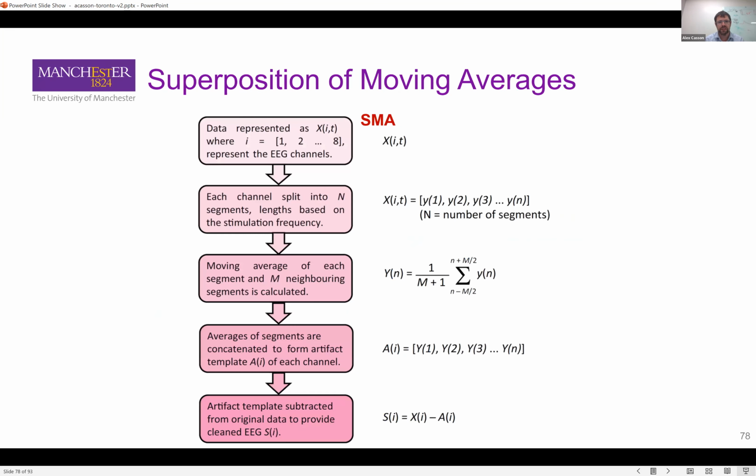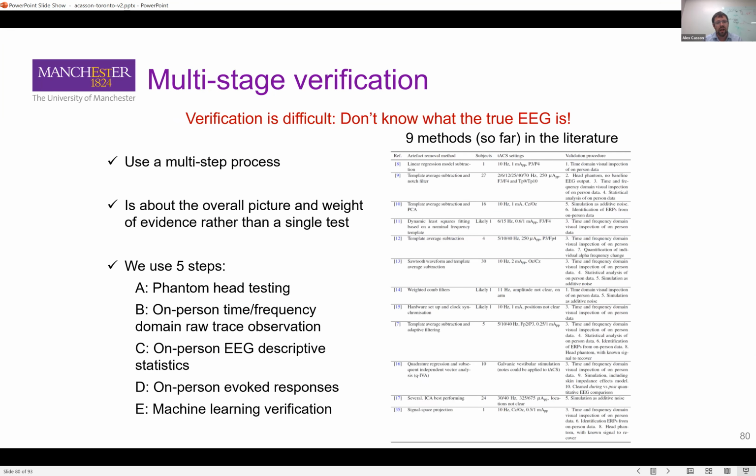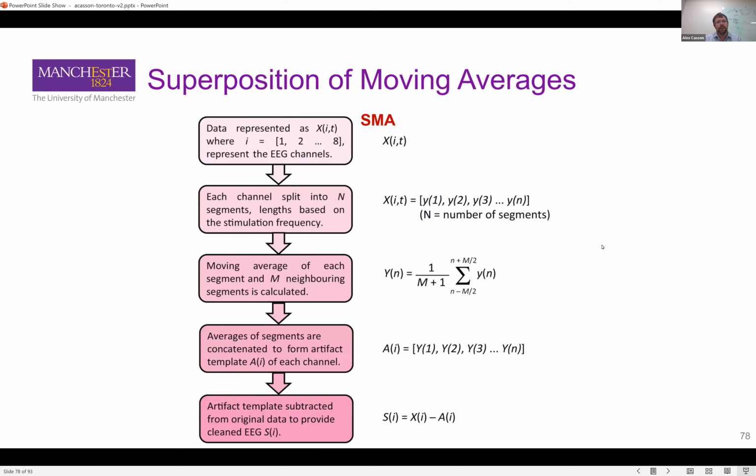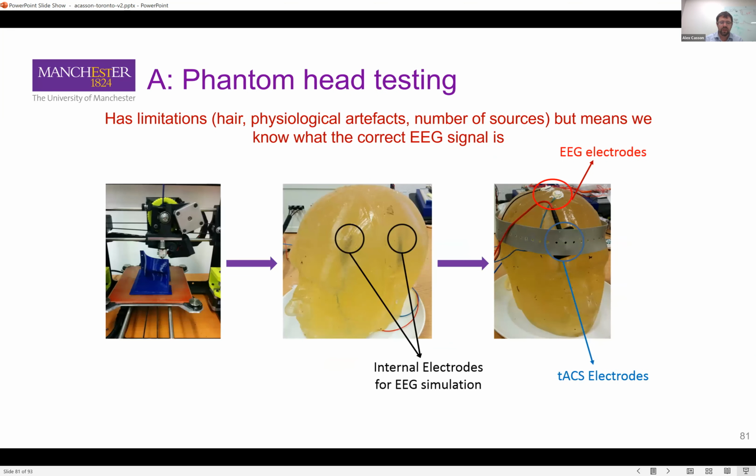Let's go over those. As I say, we've got a couple of different algorithms for doing this. Let me just mention some of the verification stages that we made. SMA would be our default one. There's a toolbox online you can download that implements it. But the first thing we did actually was use our phantom head. Now, we've already mentioned this, and actually we first made our phantom head not for making electrodes, for testing electrodes, but for testing our tACS artifact removal algorithms.